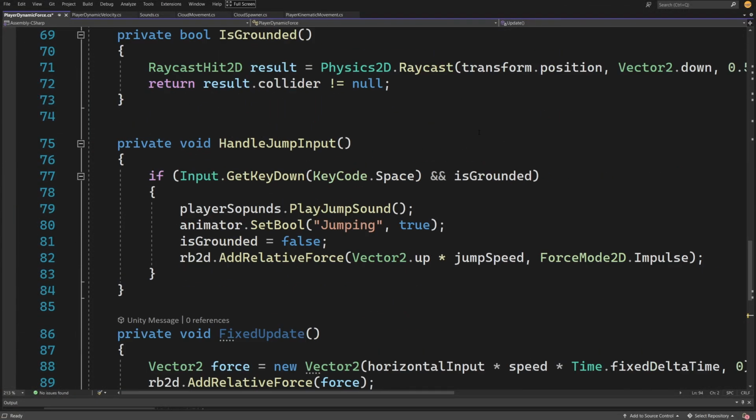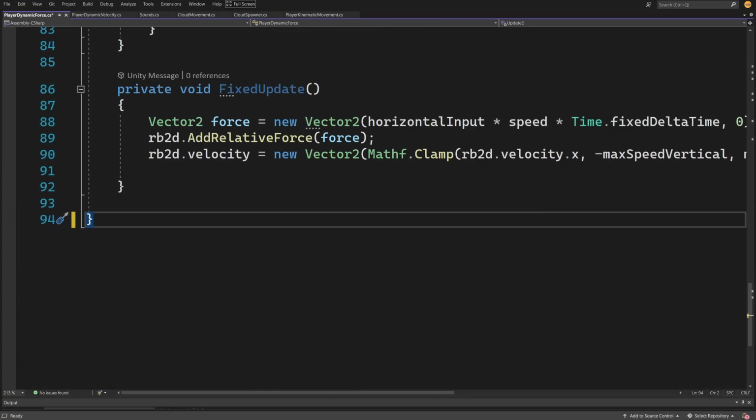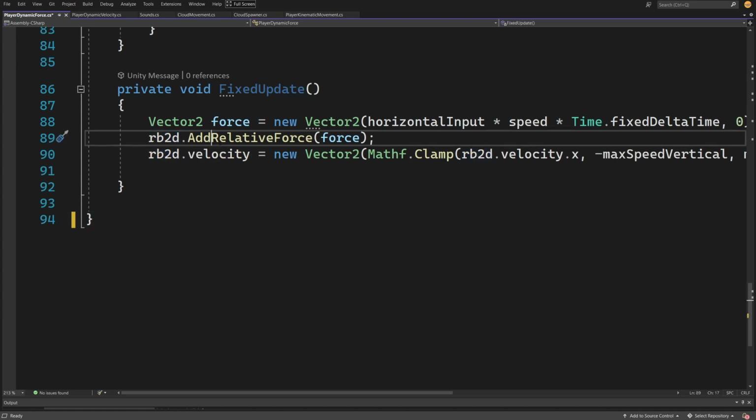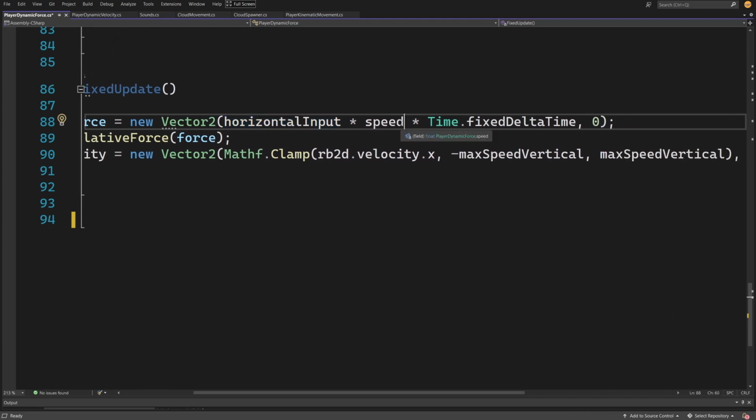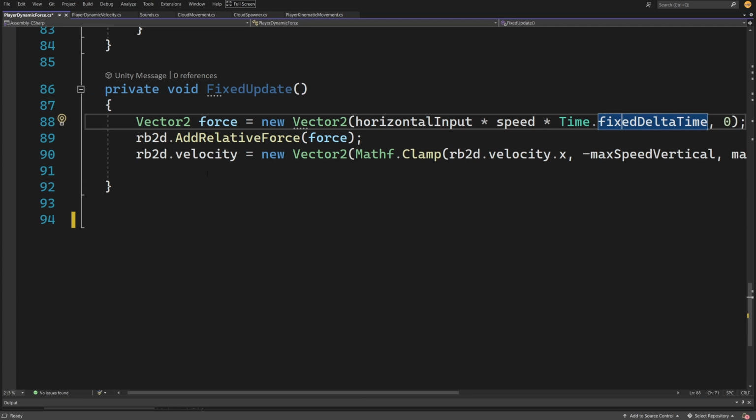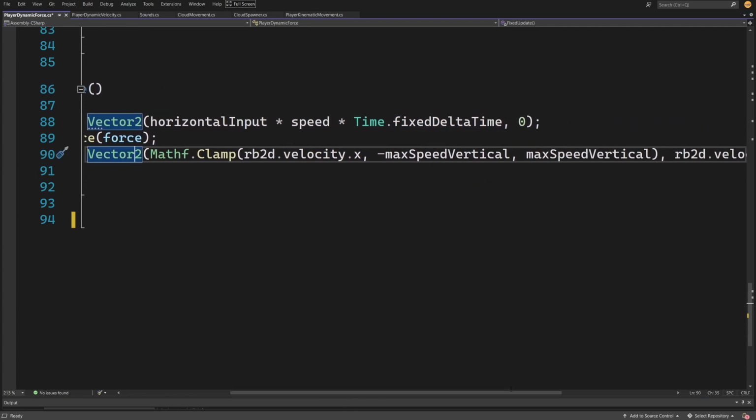And at the bottom in the fixed update, I'm using Rigidbody2D.AddRelativeForce, and I'm using a vector called force to add force to my Rigidbody to move my player depending on the horizontal input, the speed, and the fixed delta time. At the end, I also clamped the velocity between minus max speed and max speed, so my character doesn't move too fast, because otherwise it will keep on accelerating.